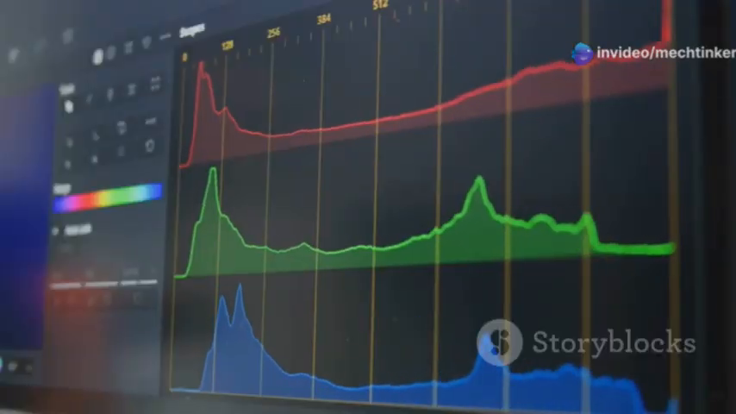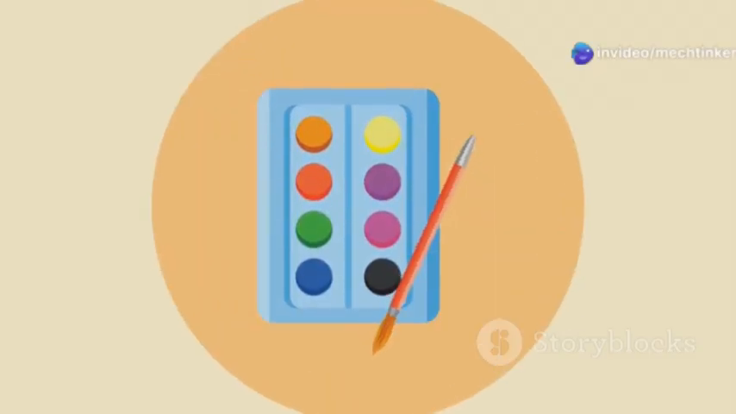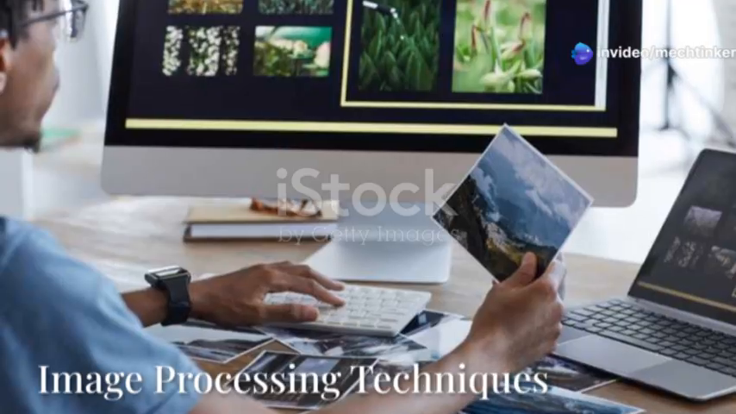Color images are a bit more complex. They use multiple values per pixel to represent different color channels, typically red, green, and blue, RGB. By combining these channels, we can create millions of different colors.